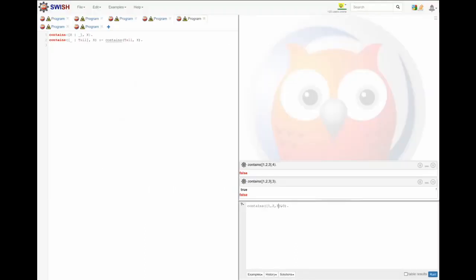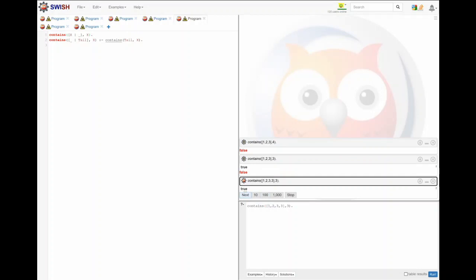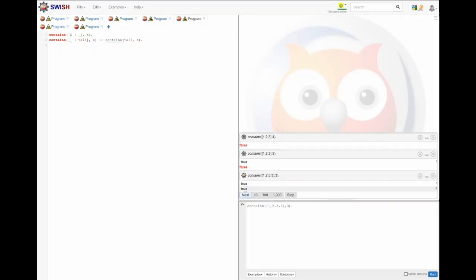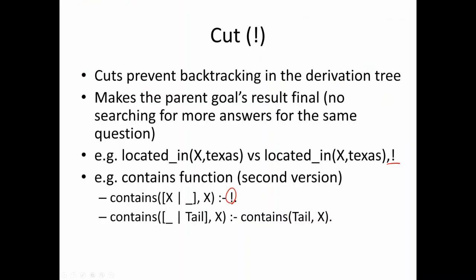So suppose our list happened to be 1, 2, 3, 3, so it contains 3 twice. Then when we run it, it's going to return true, and then true again, because there's a second 3 in the list, and then false. But if we put a cut, then when we run the same query, it returns true, and that's it. It just ended the search. So again, you can use cut to prevent Prolog from finding more than one answer.